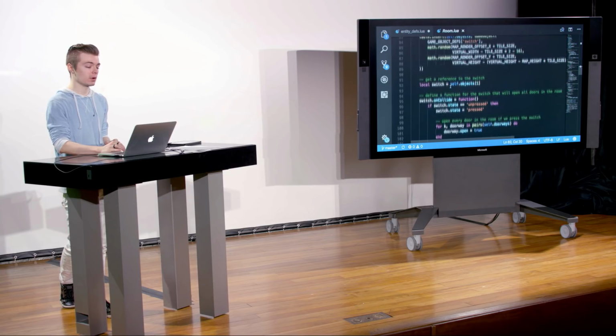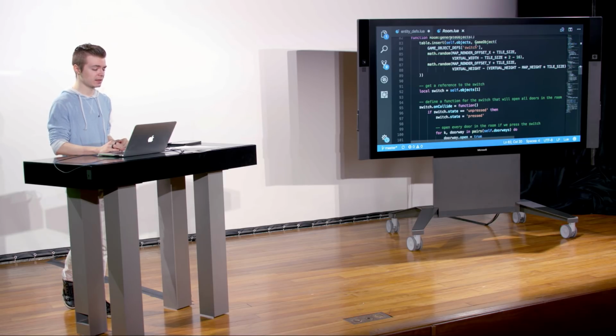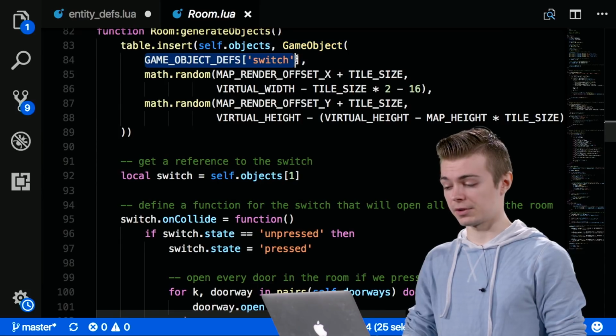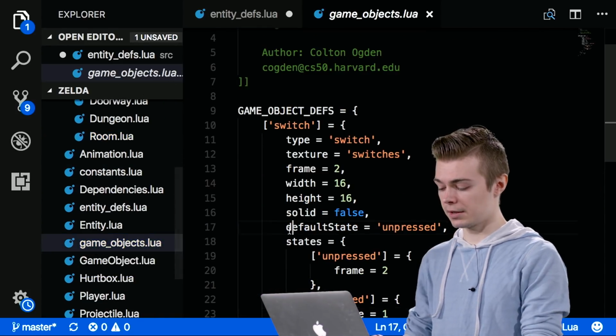Couple last things we'll look at really fast in room. So on line 82, generate objects. We did this very similarly last week where we just had a game object class. Notice that it takes itself a definition for a switch. That definition is in gameObjects.lua.